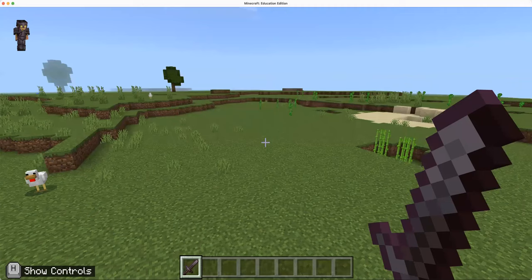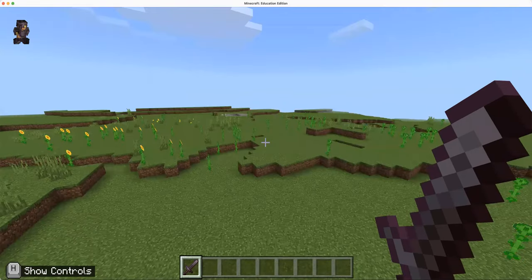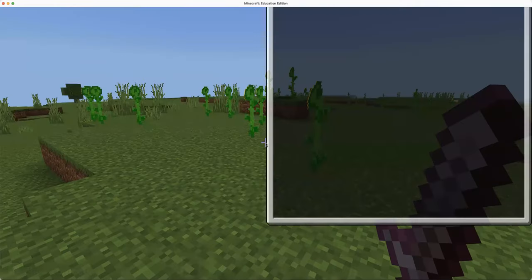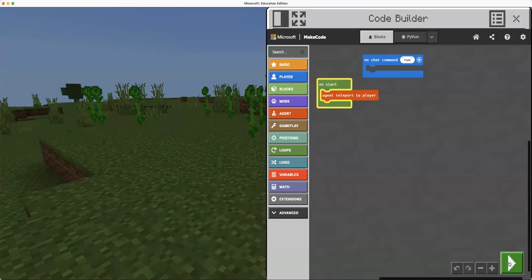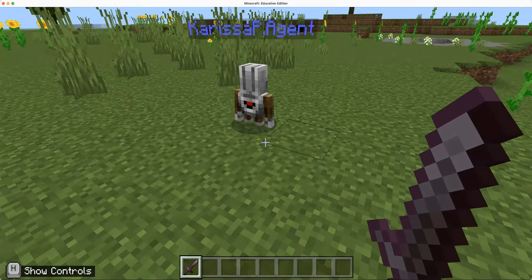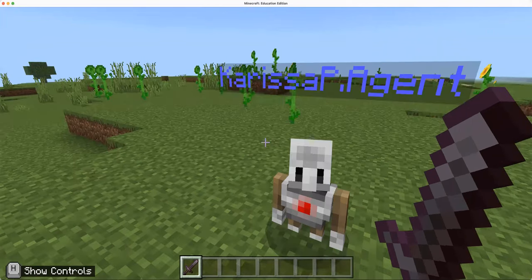So now, even if I fly away all the way over here to where you can't even see the agent anymore, if I press C, press run again, there he is. He follows us around. So I like to use this so that we never lose our agent.